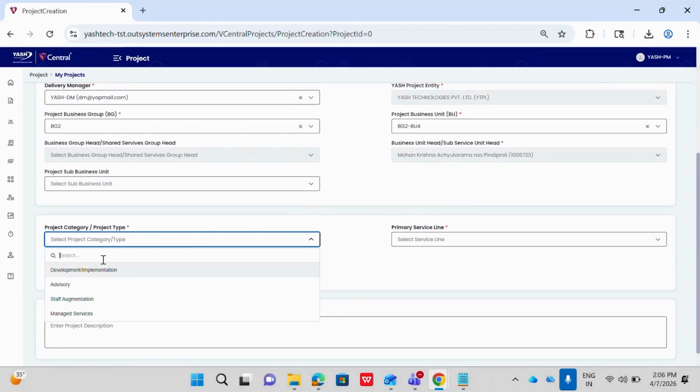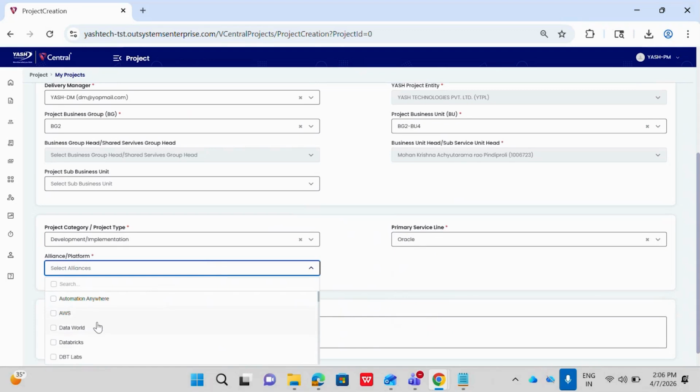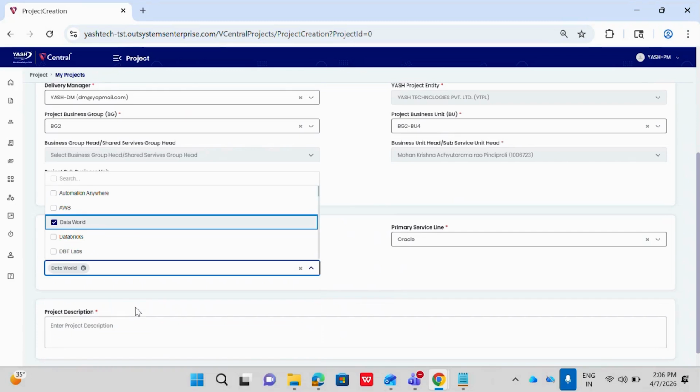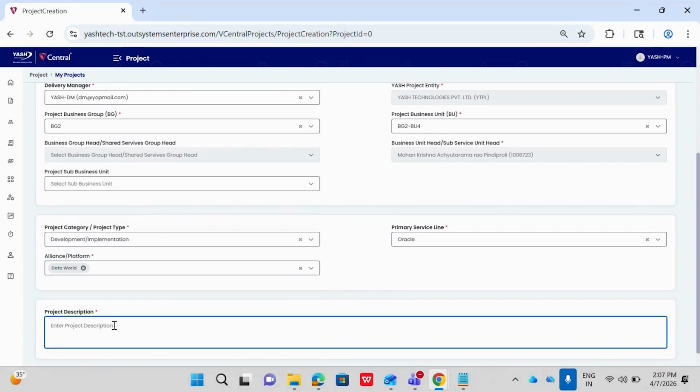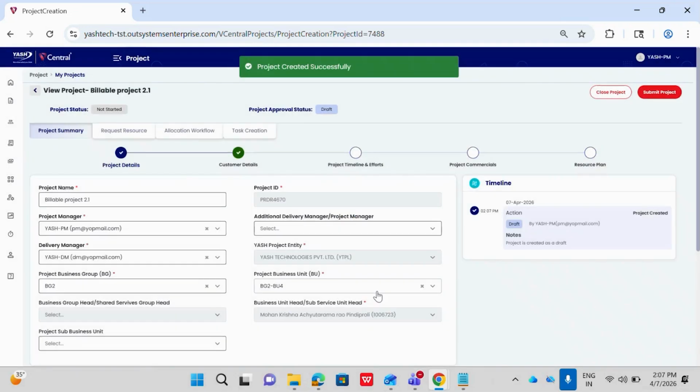So let us select the project type as delivery and implementation, and select the primary service line as Oracle, and select this platform. The platform can be selected one or more. I'm just selecting data world and give the project description and click on save. Here we can see the project got successfully saved, and here we can see the project status as not started, and also project approval status is in draft.